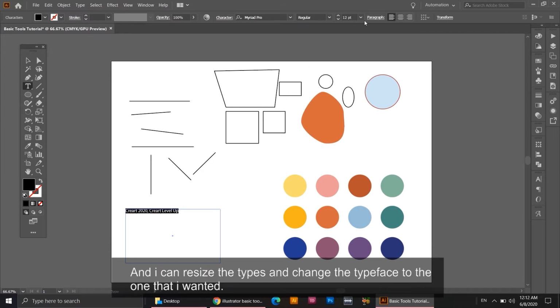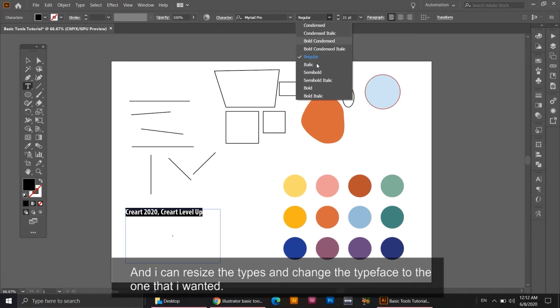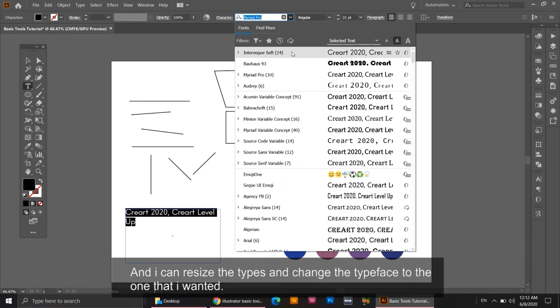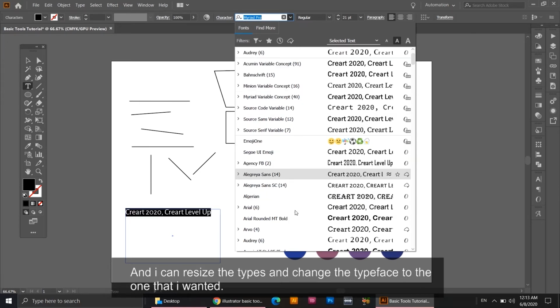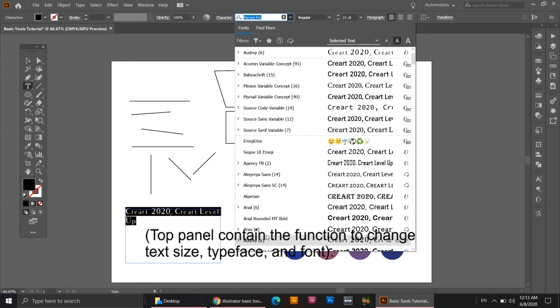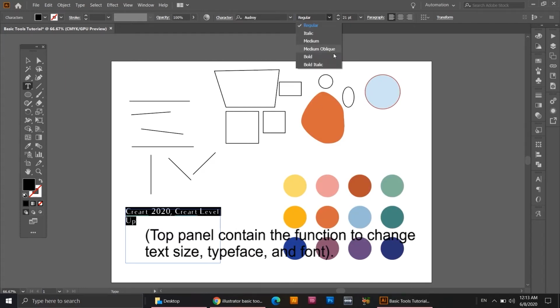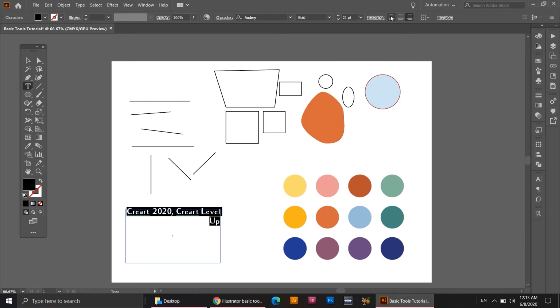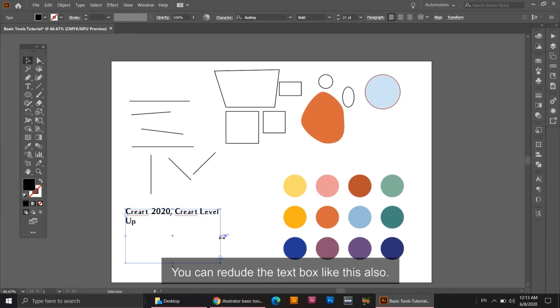Then I can resize my type and change the typeface to the one that I wanted. This. Can reduce the type box like this also.